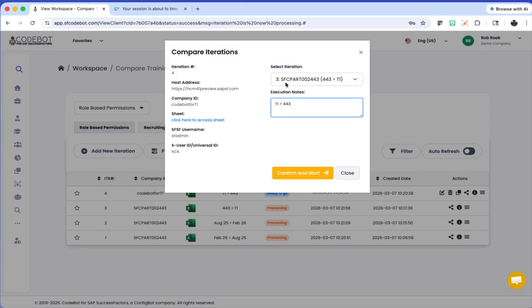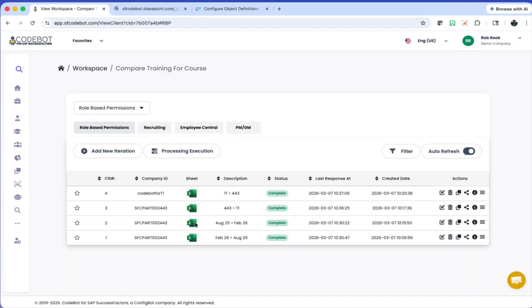And then repeat that exact same process for the other iteration, and again, be sure to write which iteration you are comparing against in the execution notes. When the action completes, click open both workbooks.